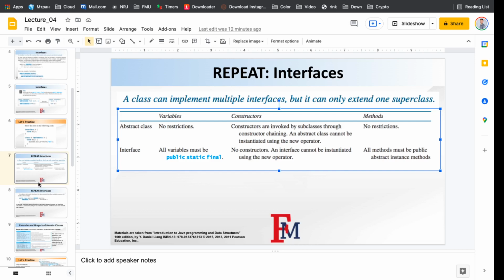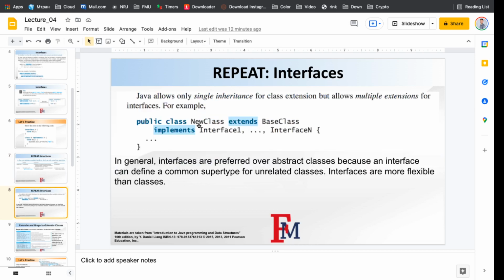Okay, moving on. Java allows only single inheritance for class extension, right? So you can extend only one class, but Java allows multiple extensions for interfaces. So here's what you can do, absolutely legally: public class NewClass extends only one class, but implements multiple interfaces. That's allowed. In general, interfaces are preferred over abstract classes because an interface can define a common supertype for unrelated classes. Interfaces are more flexible than classes.